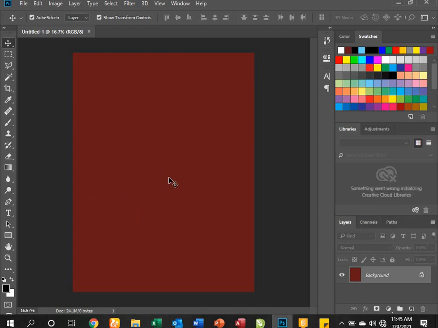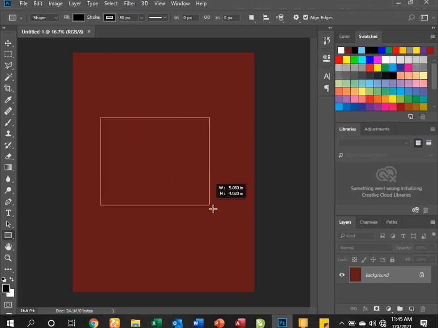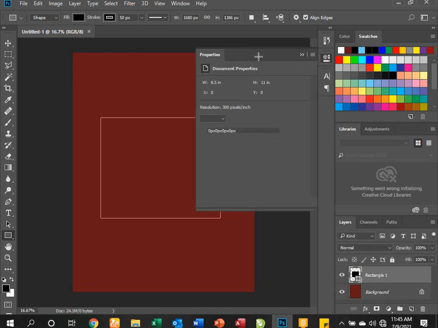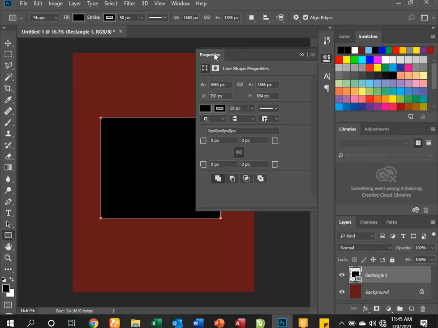So for instance, if I want to draw a shape, then I will go to the shape tool over here. This is the rectangular shape tool. I'll click on it, come here, click and drag like this to draw a rectangle. So when you draw a rectangle, you see that these properties for the rectangle will appear, where by default, when you draw something, it comes with a black fill already for you.